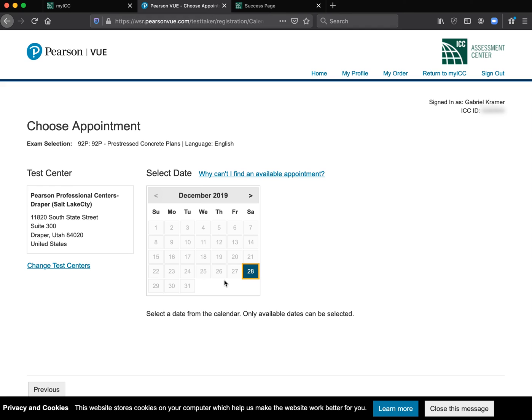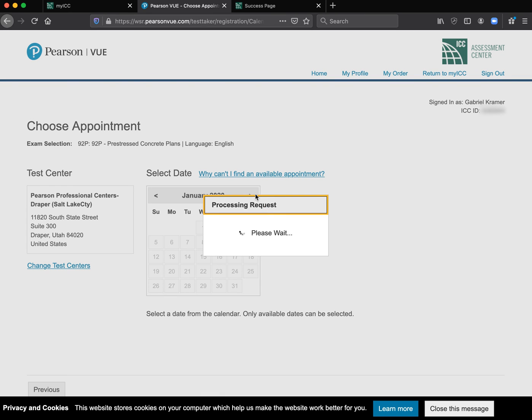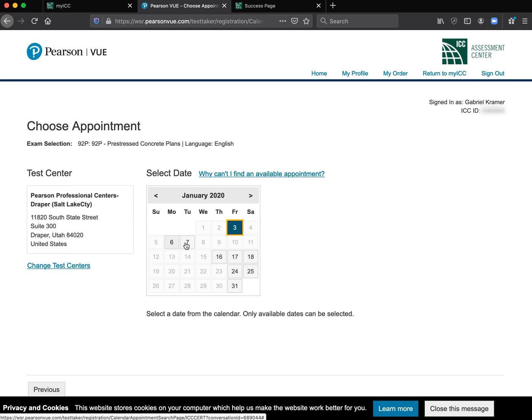I mean, we're already in December. This is right before Christmas. So we're at December 23rd right now, and December is pretty booked. And you can see that this is all that's available in January even. So if your testing center is even more busy than this one is, you could face that problem.